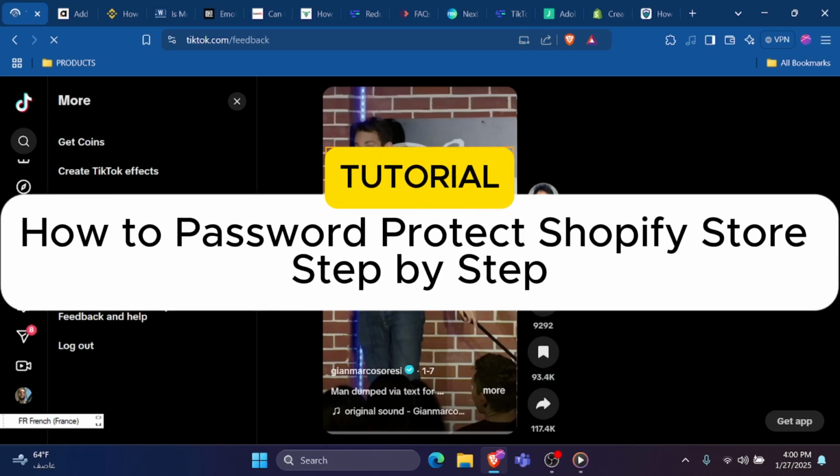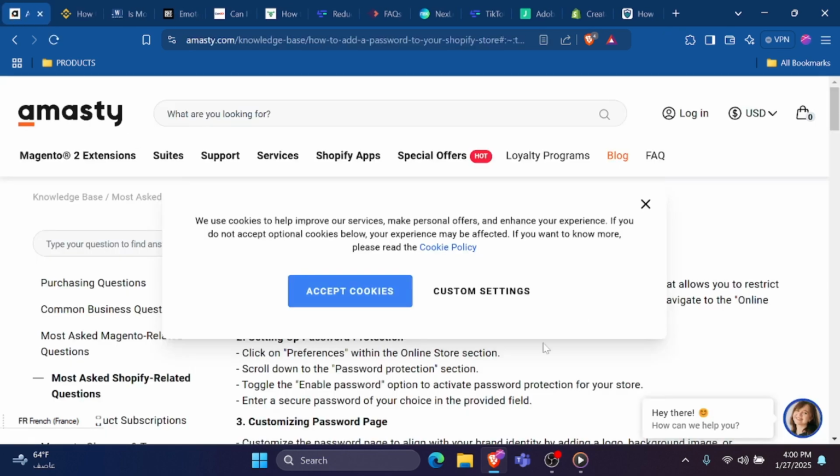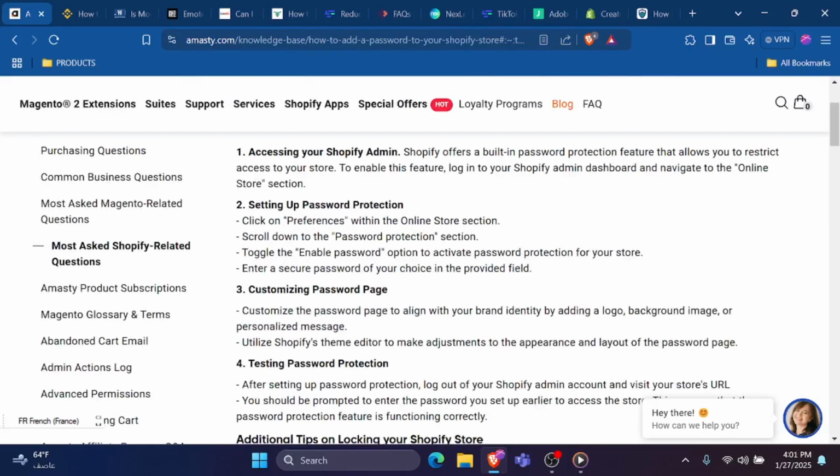How to password protect Shopify store, a step-by-step guide. In this tutorial, I'll show you how to password protect your Shopify store to keep it private until you're ready to launch your business once everything is ready.